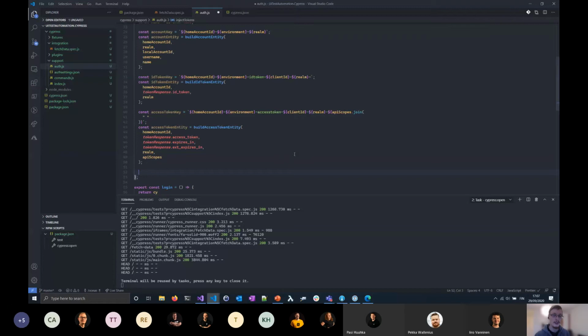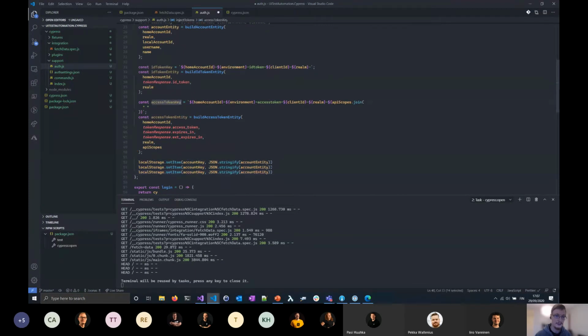Once we have all of those, we have the keys and we also have those JavaScript objects, so we can just write them to local storage. We can call localStorage.setItem, account key, and JSON.stringify account entity. And then we just repeat that for all of them. Okay, that's actually the wrong one. I suppose the order doesn't really matter.